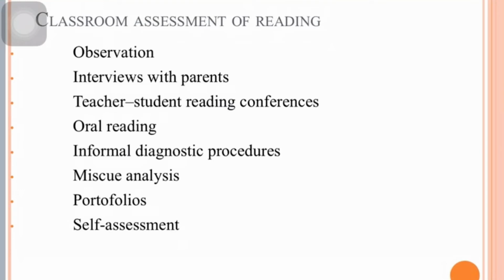And then portfolios. These include all of the information about what has been read, impressions and feelings about reading in general, records of interviews with parents, observation, pupil self-assessment, and results of informal diagnostic testing.